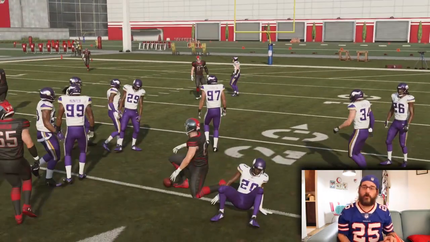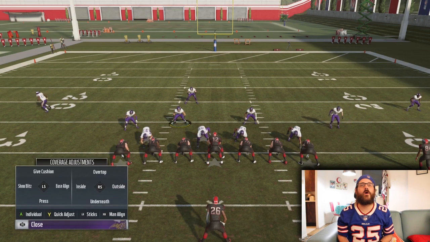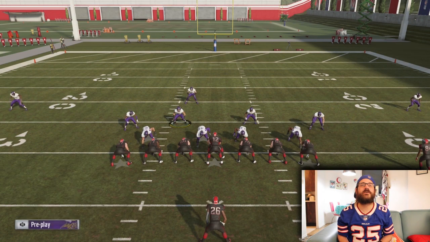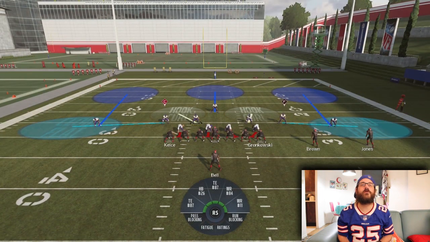So I'm gonna quickly go over the setup. First thing I do is hit the Y button, base align, then I hit the Y button down on the right stick, then the Y button up on the right stick, then the RB button and up on the left stick to spread them out.